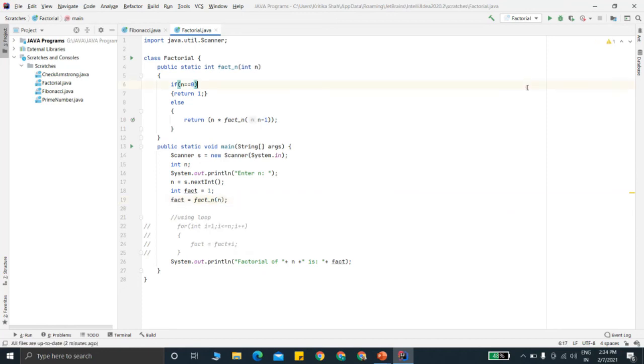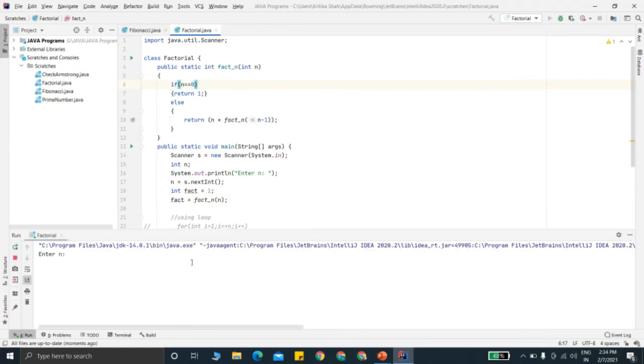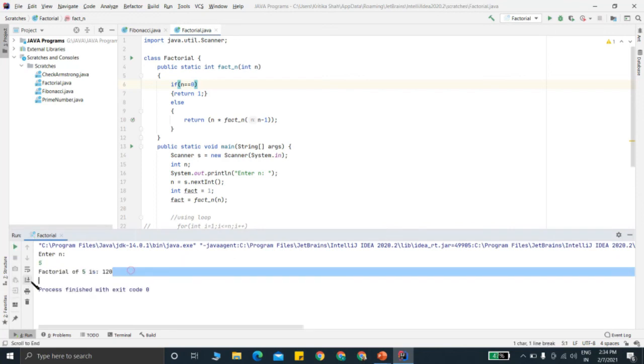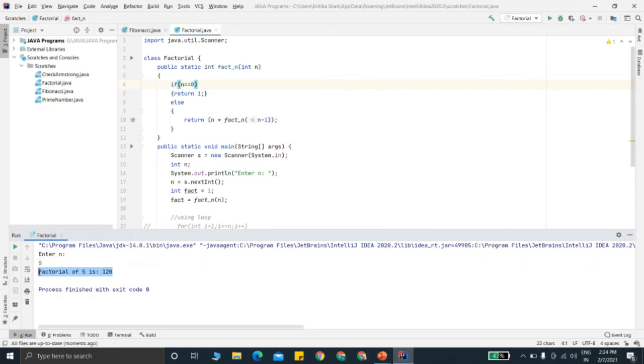Now let's rerun this code. Let me again enter the value 5. So here again, using the recursion approach, we have got the factorial of 5. Let me take another input, something easy, say 3. Yeah, 6, because 3 into 2 into 1 is equal to 6.